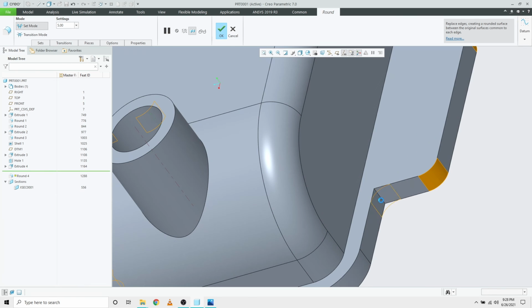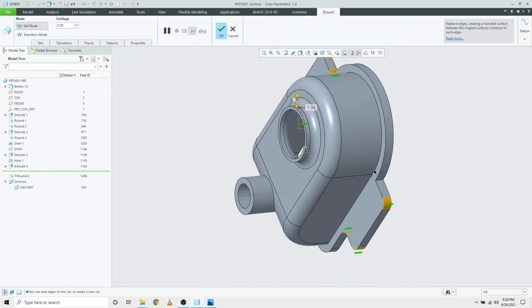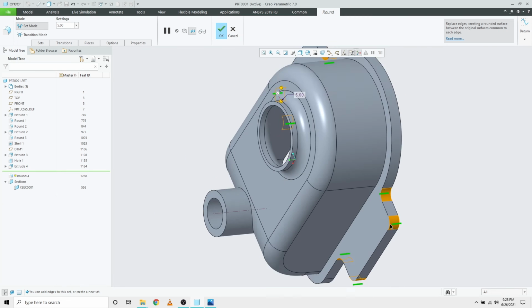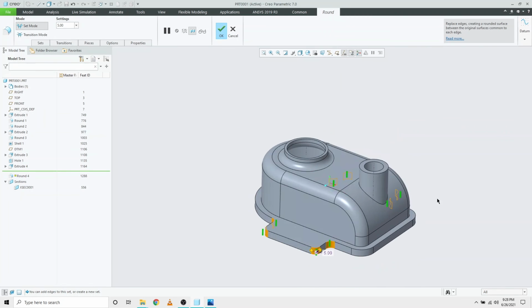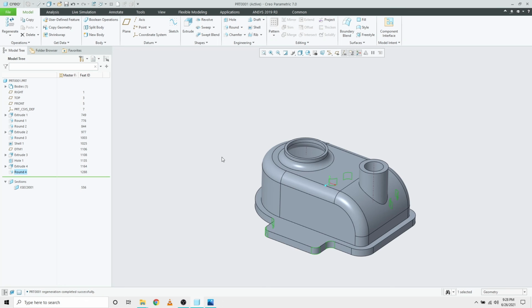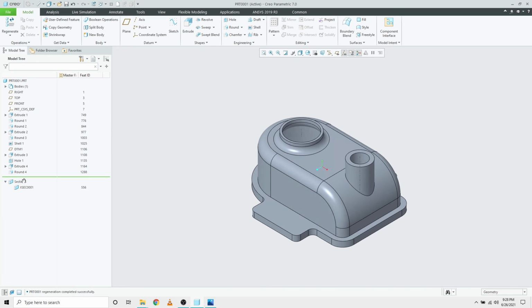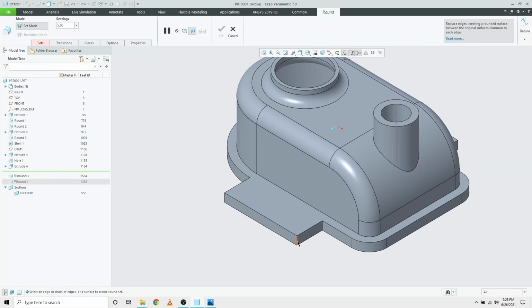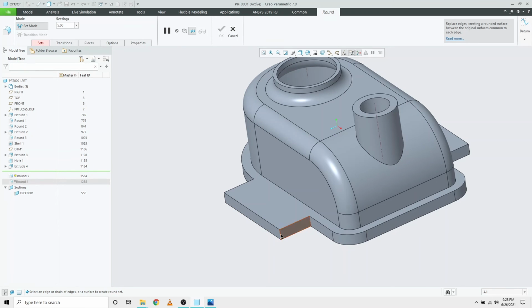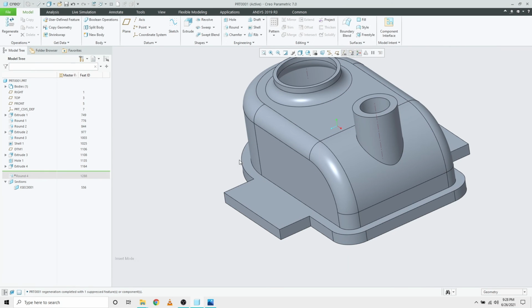Instead of selecting these edges one by one, if you right click on one of the edges, all the other loops will get automatically selected. I don't know why that feature is not working. Let me check once again. So I'm going to the round feature. If I press this right click, it should actually select everything, but it is not selecting. So I don't know why. So I went with the old way of picking everything manually.